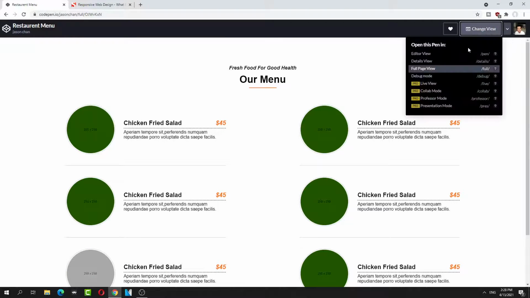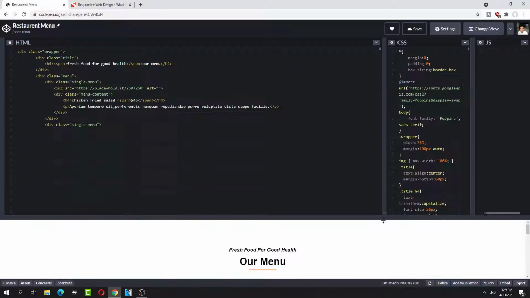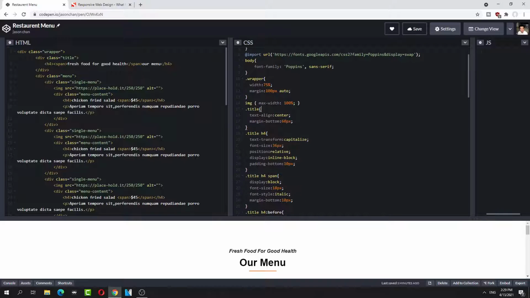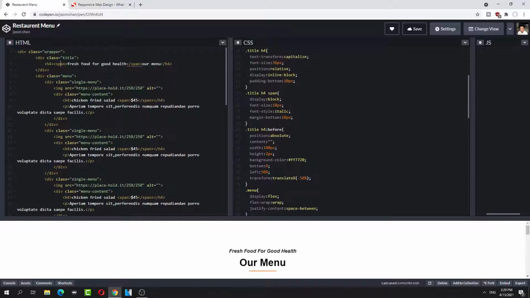It's very simple. Let's view it in the editor. So this is the code. You just fork it, click fork. This is the CSS for the entire page: Google Fonts, the body, Poppins, sans-serif, the wrapper. I made the width 75%, the image 100%, 60 pixels, text-transform capitalize right here on the title, H4 right here. So each one's text is capitalized. Font size 36 pixels, position relative, display block.